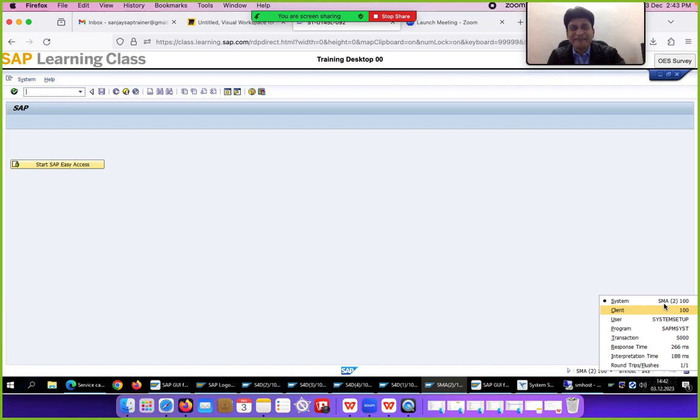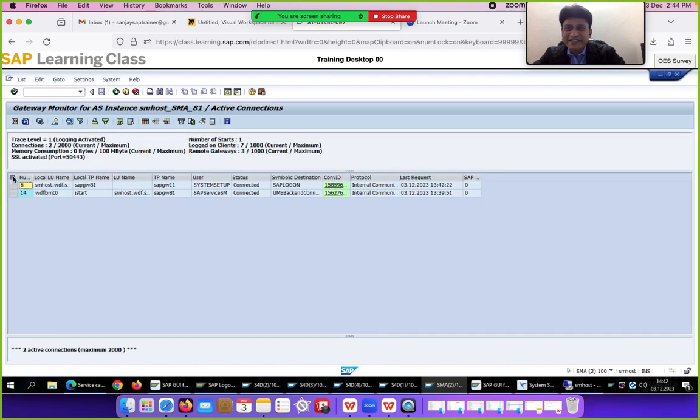SMA. I am logged in from there. Now suppose two programs want to communicate. They can use this RFC. RFC you can monitor using SMGW. So a gateway is required, SMGW gateway. Now you can see here two systems are communicating.